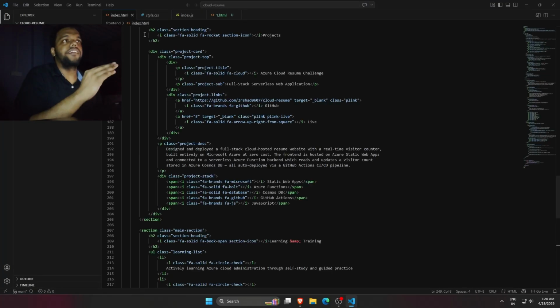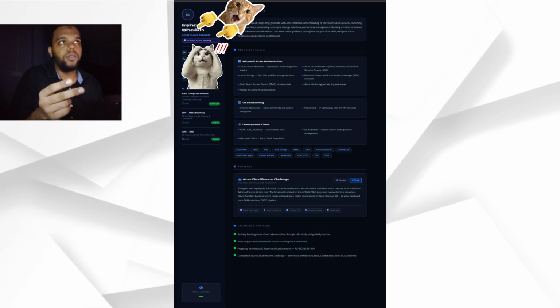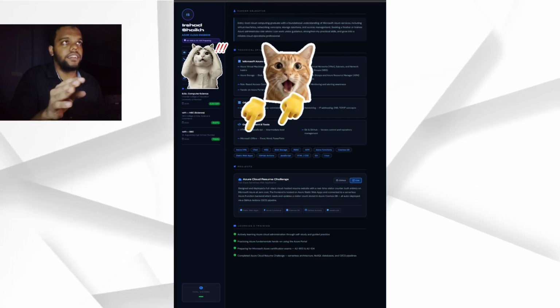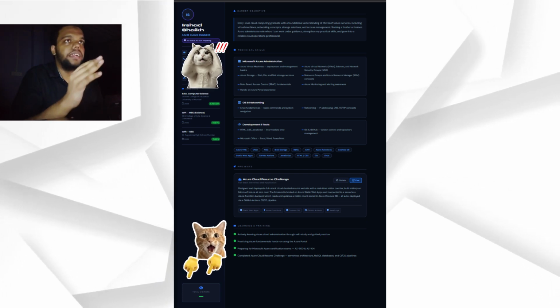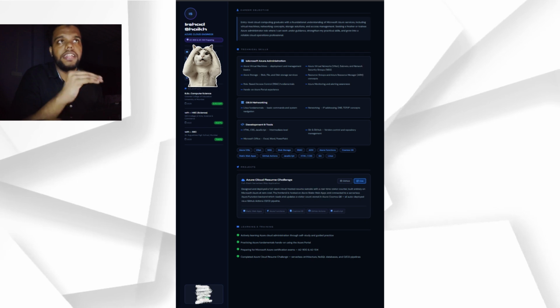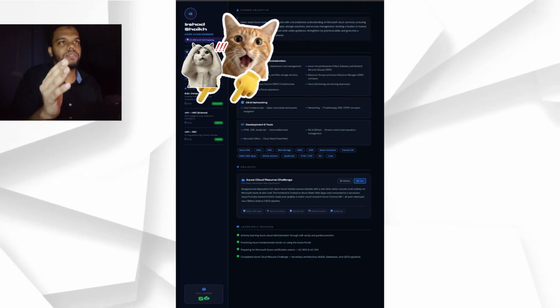So this is VS Code. This is where I write everything. Let me show you the HTML first. You can see here my name, my location, my description, my everything. This is where the counter number shows up. It's just an empty span. JavaScript will fill it later. Then skills, projects, education, normal resume stuff.